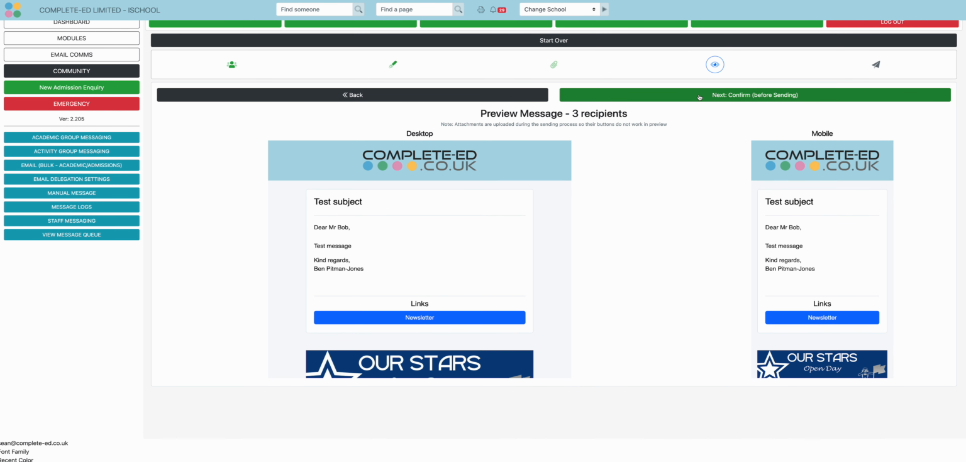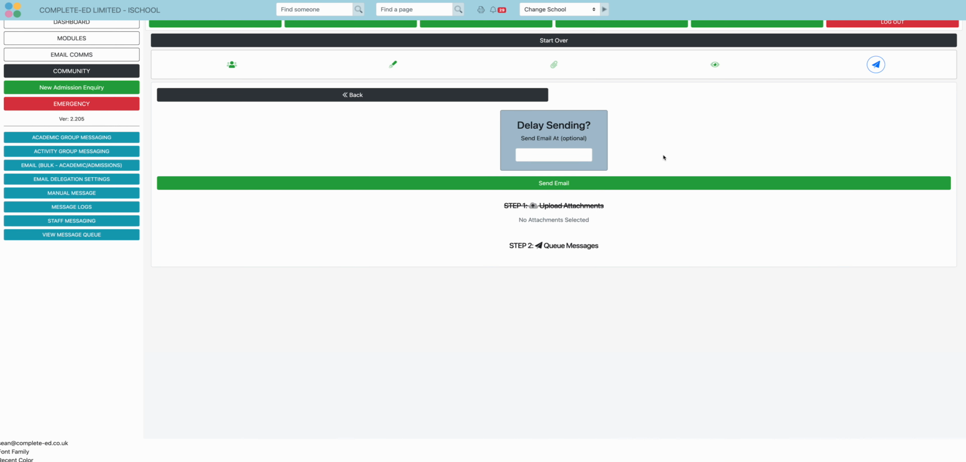If you're happy with it, you click next, and then the final step is just to say, do you want to delay sending, so you can post-date the message to go out at a different time. And it's really straightforward. You just choose the date and time you want it to go. So if I wanted this to go tomorrow and I wanted it to go at 6 o'clock in the evening, I can choose the date and time and hit apply. It will fill the box and then send it at that time. Now the final step is just to hit send email.